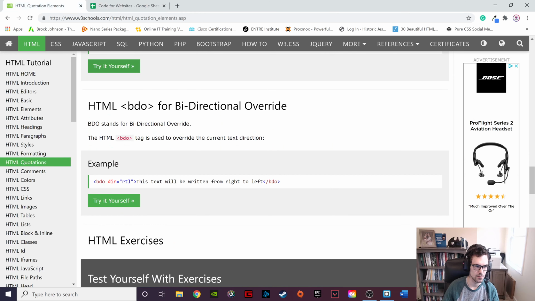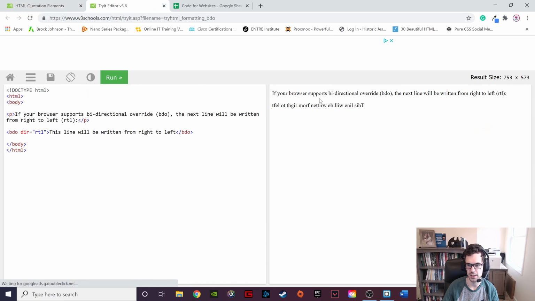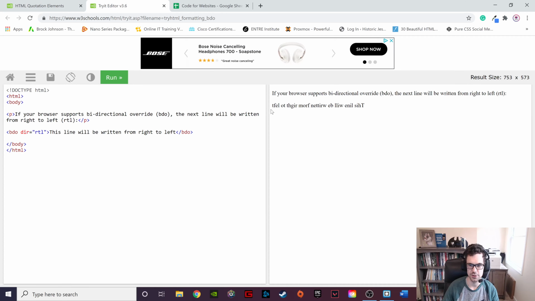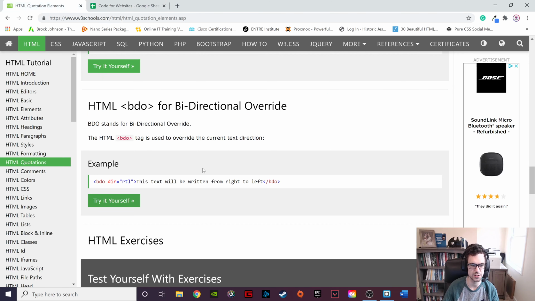And then BDO stands for bidirectional override. It's a tag used to override the current text direction. So if you click that, notice it literally turns it backwards. So yeah, that's an interesting tag as well. But you can use that as you see fit.